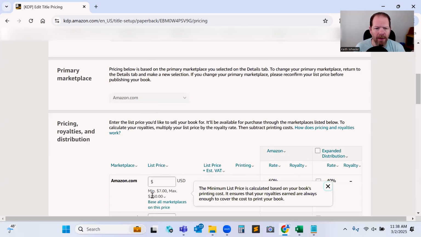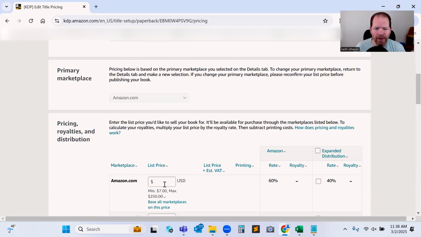So as it says here, my minimum price has to be $7. I'm going to put mine at $10.99. I like to make sure that I get at least a $2 royalty for all of my book sales. That's completely up to you, whatever your business model is. Obviously, if you're doing hardcovers, you're going to probably have a much larger profit margin. But if you want to be in expanded distribution, you just click this and you'll get 40%.